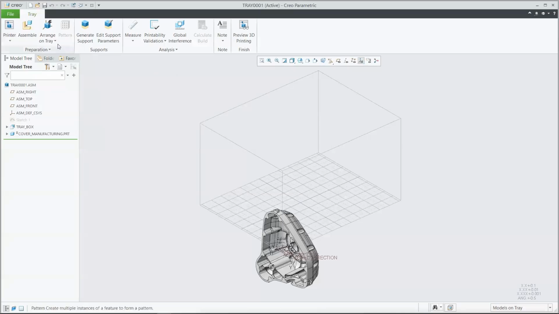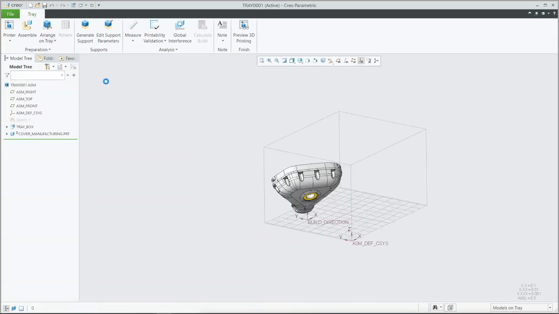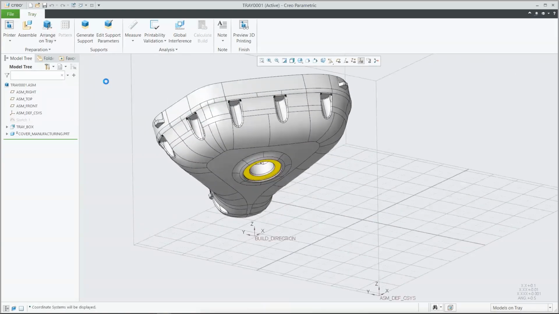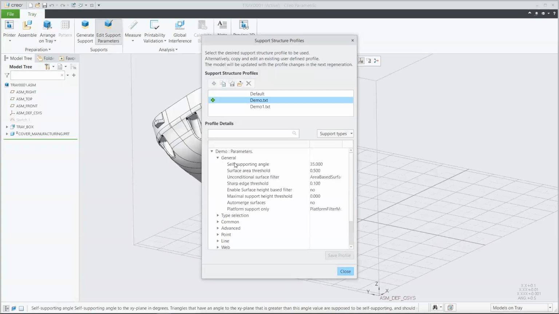And once you have that specific build tray set up, we can go ahead and arrange our part onto the tray. That's again whenever we can use that build direction that Creo went through and optimized for us over in the build direction study. And with that build direction assigned, we now have the ability to determine how the supports are going to be generated. So this can take into account things like, earlier, the self-supporting angle, and a lot of other properties that we can go through and change.